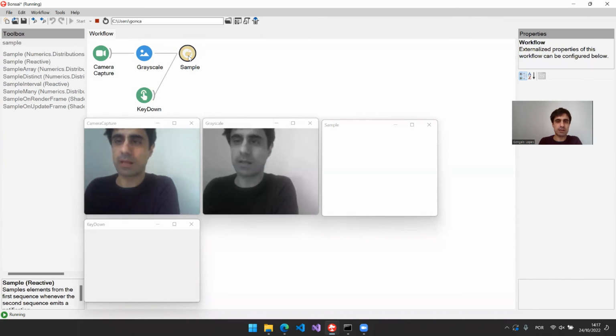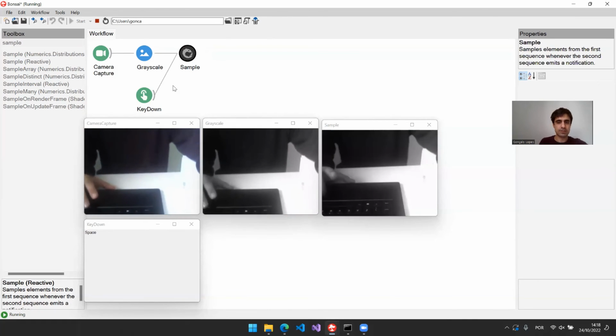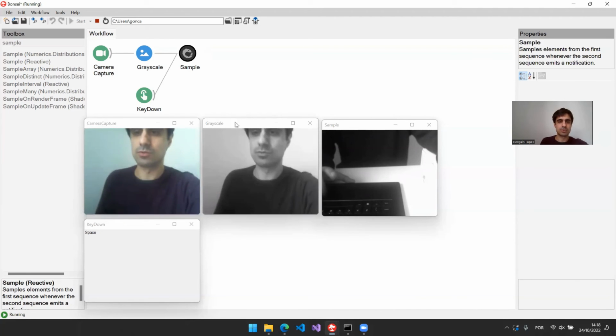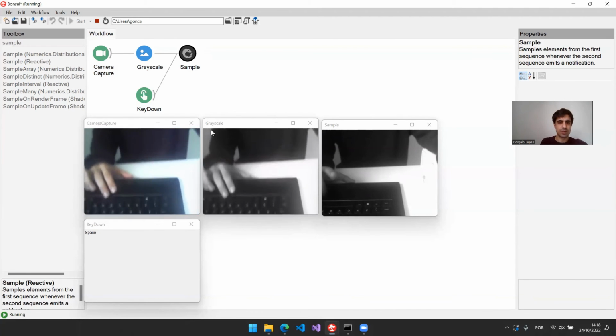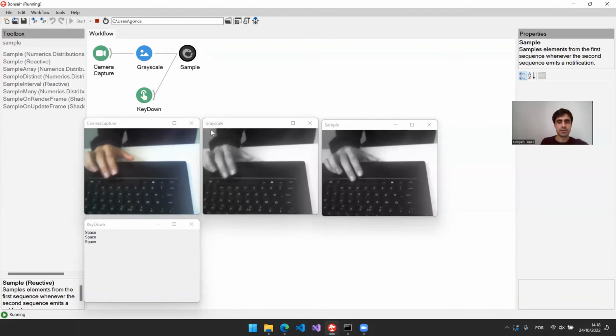But what we see now is that even though sample is a sequence of images, nothing is coming through. This makes sense given the behavior of sample. Nothing's coming through because sample is waiting for a notification from the key down in order to sample an image from the series of frames. So now again, I'm going to press a key, space, and you see that when I do that, the last image to be collected was taken. Press again.